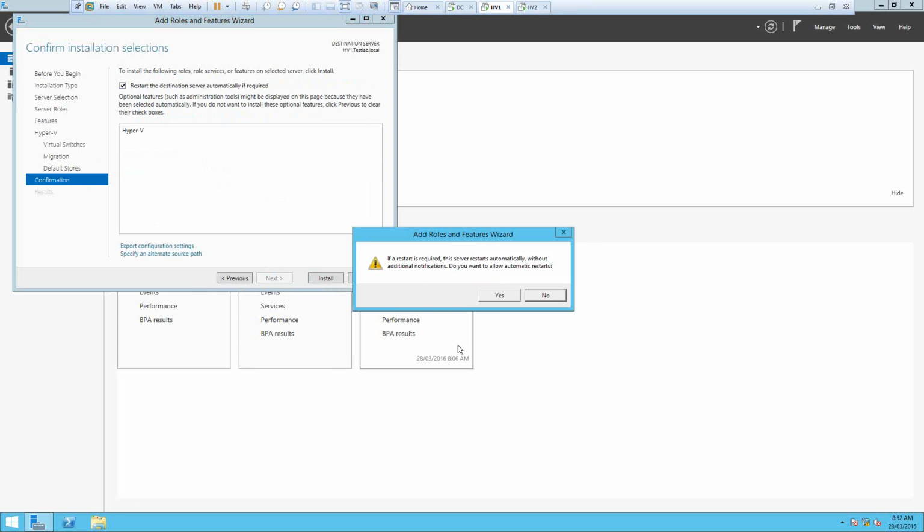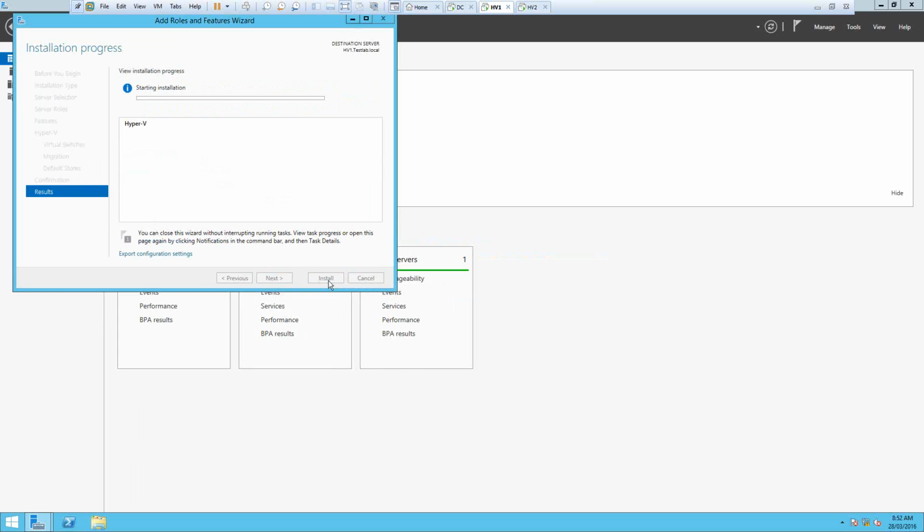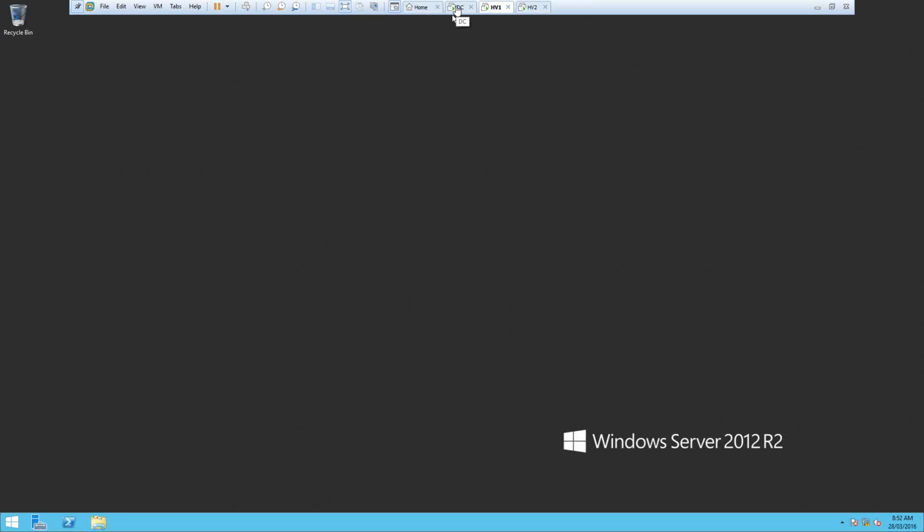Now, as it's a type 1 hypervisor, it does require a restart. It's going to enable Hyper-V when you start up. So when it goes through, this will automatically restart. Now, I'm sure we've all seen a server restart before, so we don't need to watch that.